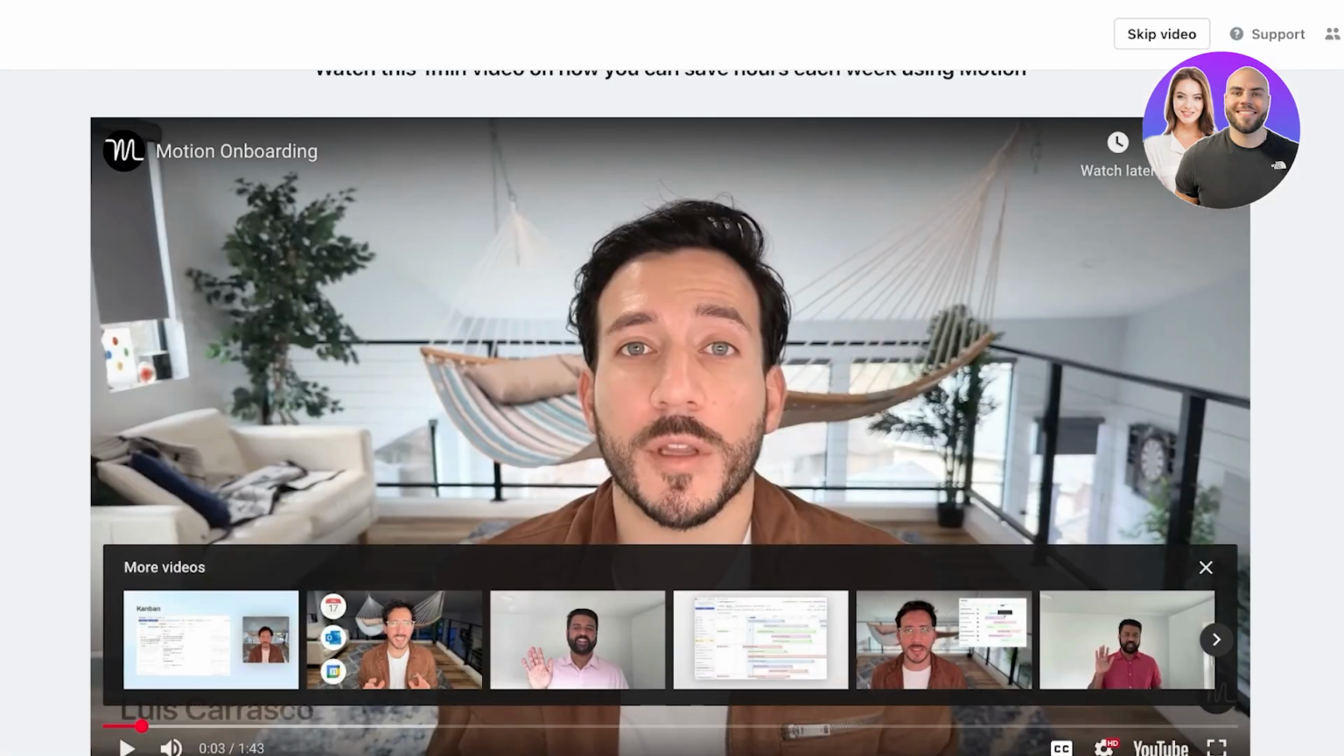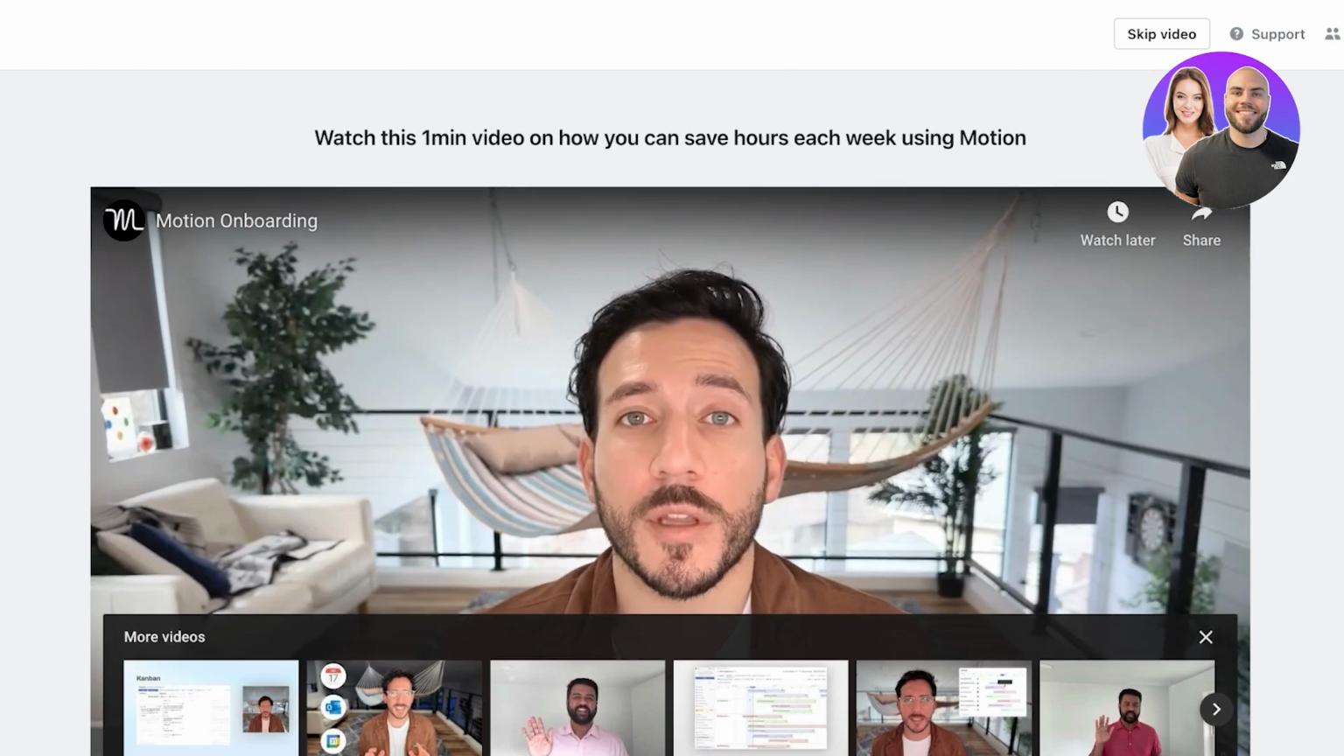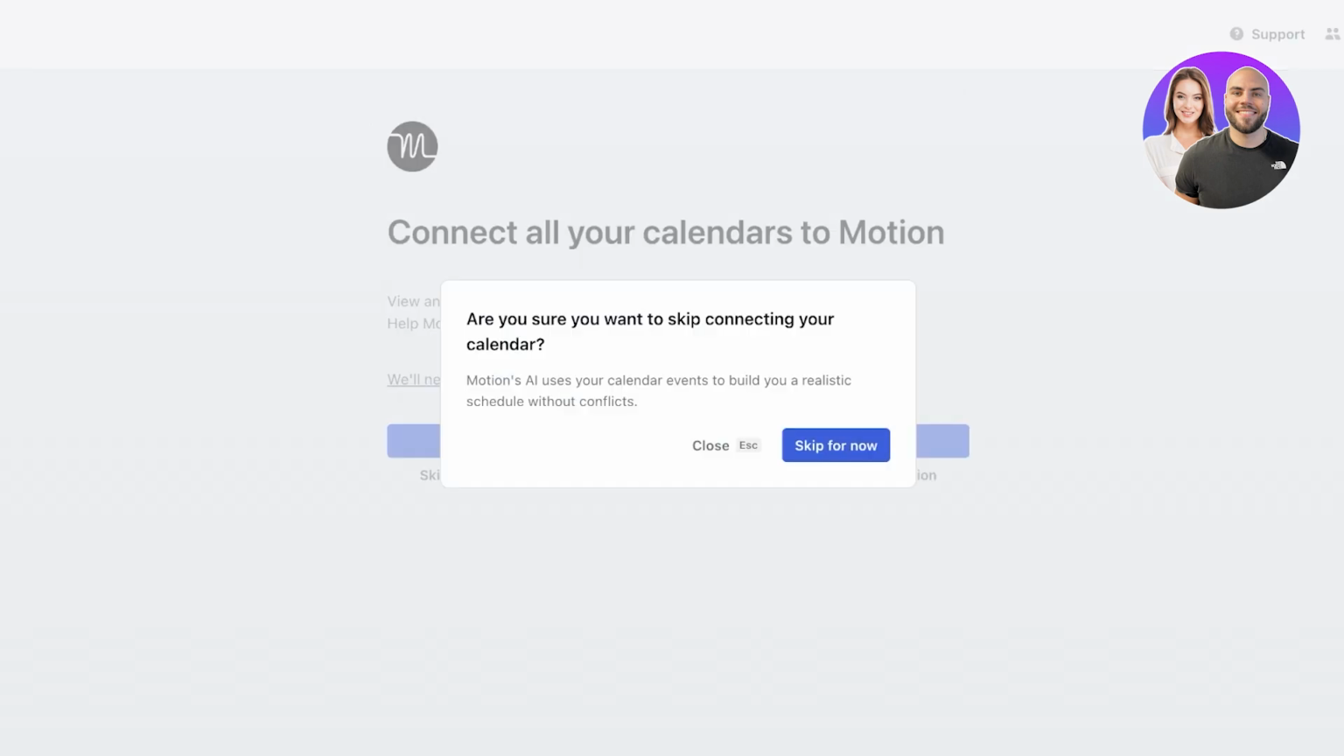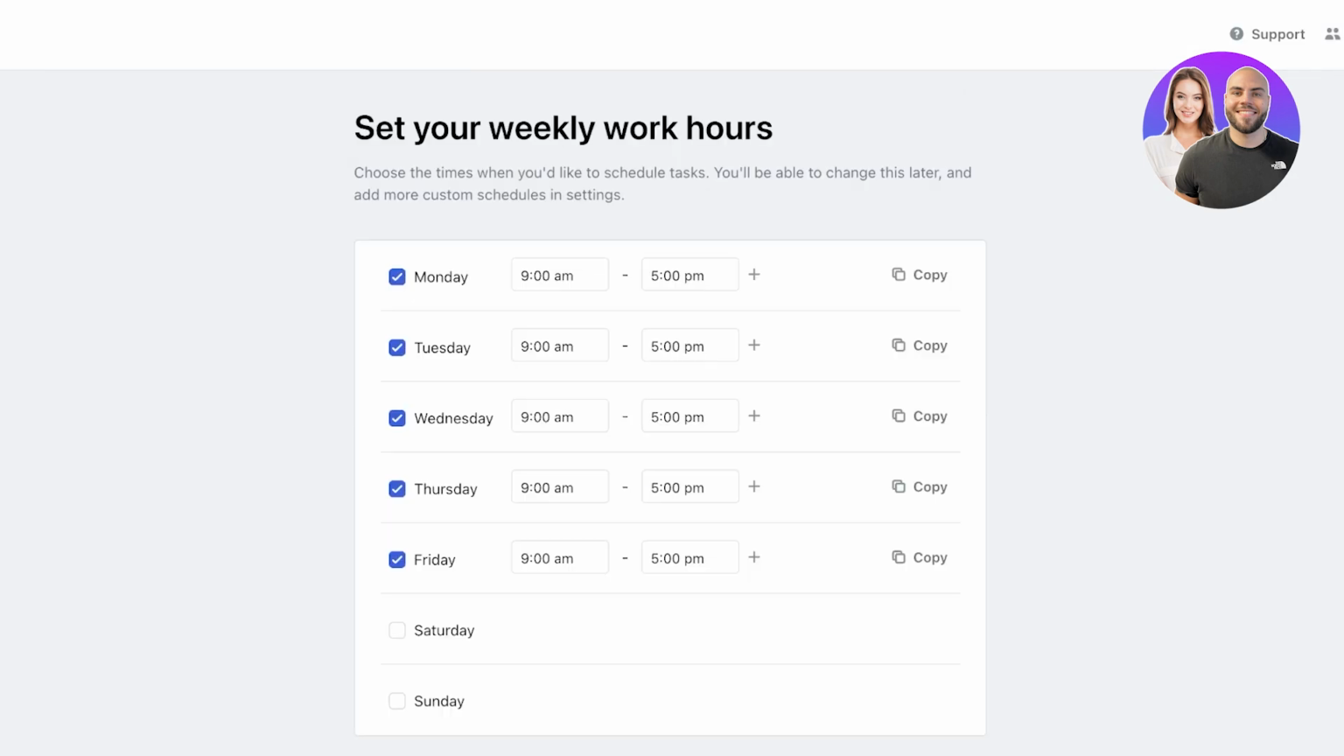So once you've completed your sign up on Motion, you're going to be led onto your Chrome page. So we're going to skip this video. And after that, you can connect your calendars to Motion. This can be really helpful if you're already using your Google Calendar or any other calendar for events and you're using it to block out your time. You can click on Connect Account or you can skip connecting a calendar, and you can skip this for now and add this later on.